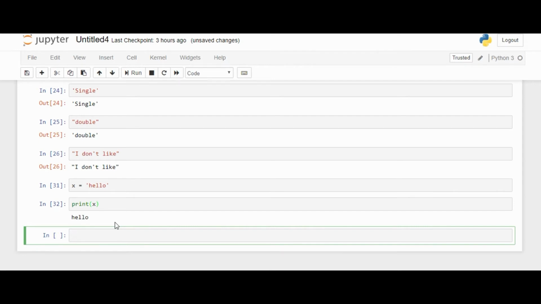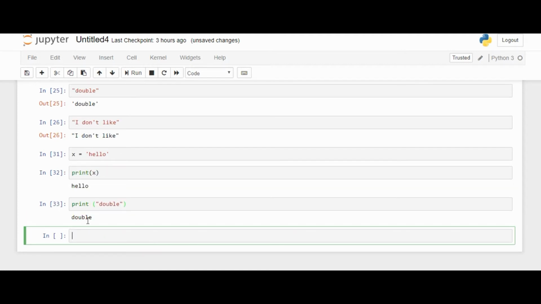Similarly, if I print, let's say, with a double quote, which is as we did earlier, double, and if you run it, you will see only double. The intention of doing that is just to show you there is no single quote or double quote here. So when you are printing a string using the print function, the output is with no quotes.